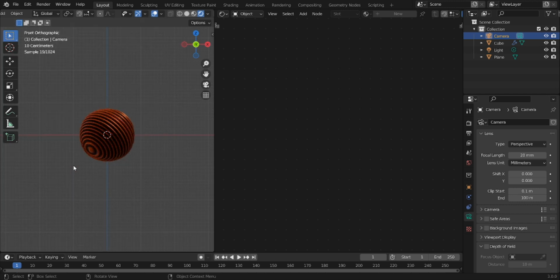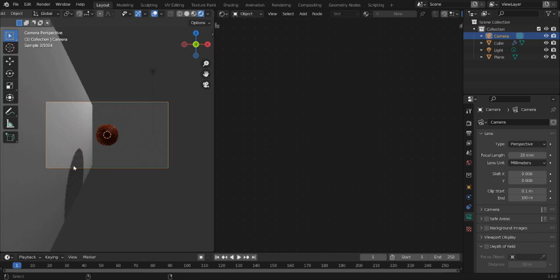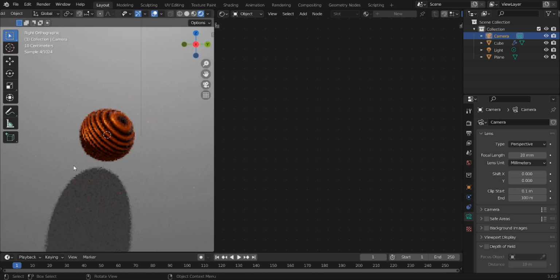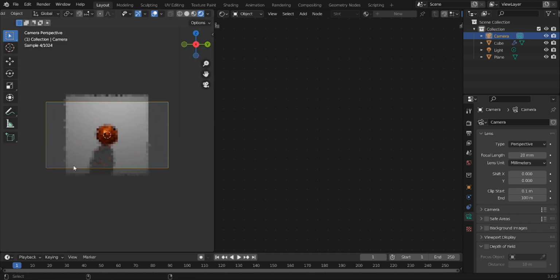Press Control plus Alt plus 0. Oh, my fault. Press 3. Control plus Alt plus 0. And then move the camera a little closer.